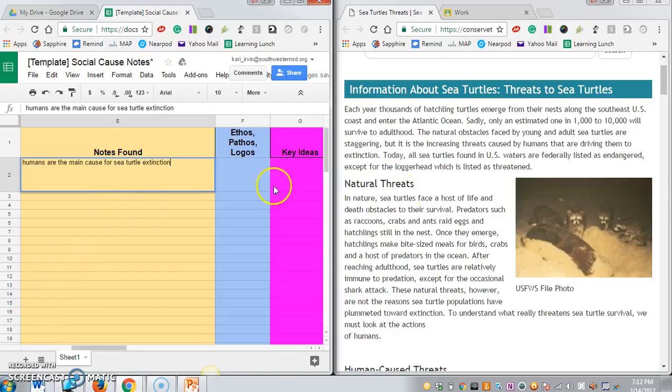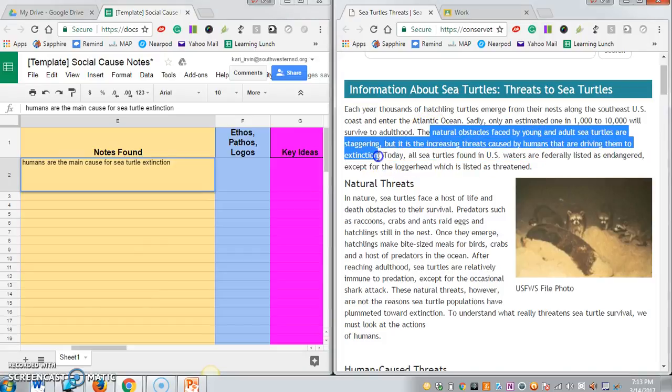So I made sure I knew what the article said over here. I put it into my own words and typed it into my notes. Now, if I go back and double check, it says the natural obstacles faced by young and adult sea turtles are staggering, but it's the increasing threats caused by humans that are driving them to extinction. My paraphrase doesn't have any groups of words that are identical to over here. You see the word extinction because that's a key word that I need to use in mine, and you see humans, but none of those other words or groups of words are identical to what I have, so I'm okay with what I have here.